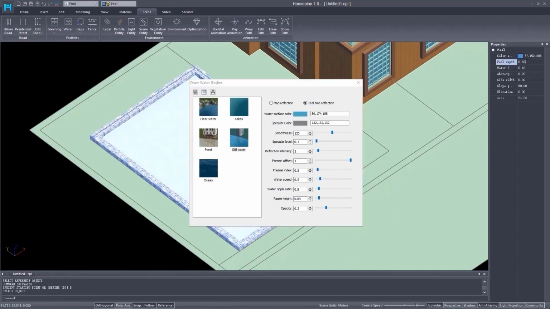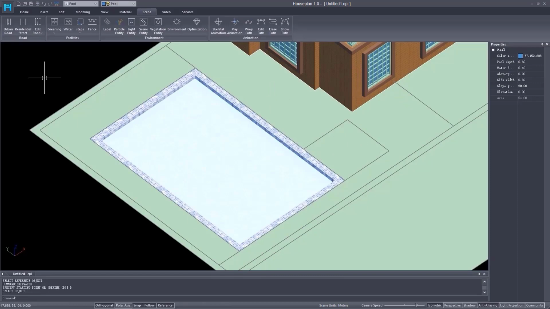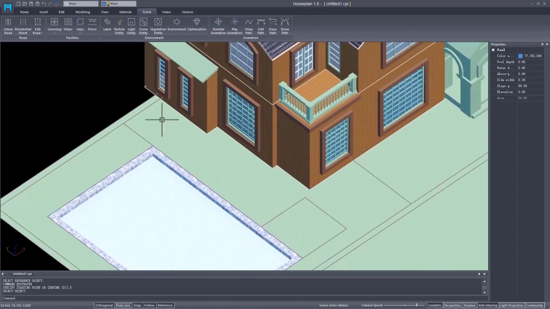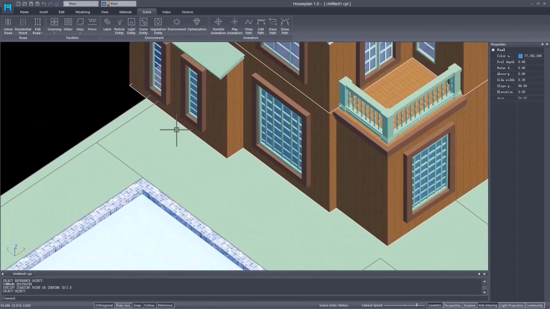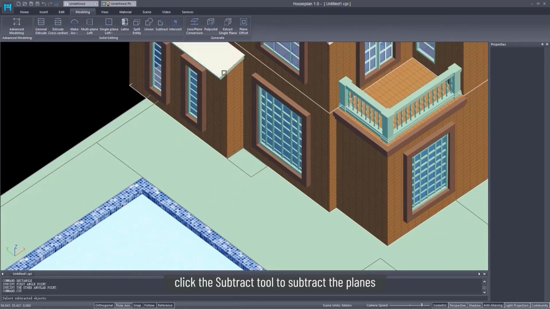Select the pool. And set the above ground height to 0 in the Properties window. Then go to the Home menu, click the Rectangle tool to draw a rectangle. Next, go to the Modeling menu. Click the Subtract tool to subtract the planes, and delete the redundant one.